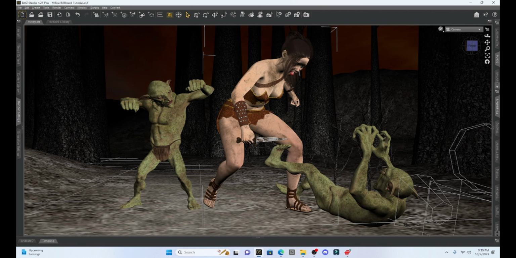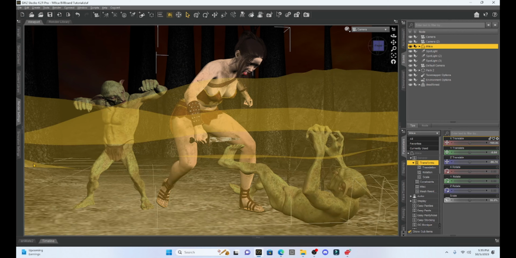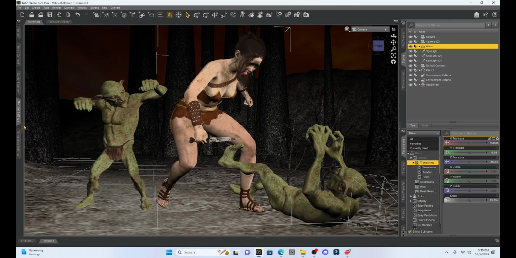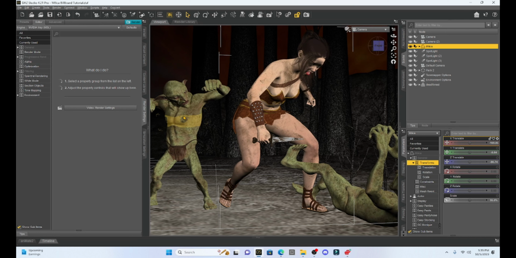So I've got a scene set up and I've got Milika and she is fighting some goblins. And what I want to do is put goblins in the background. Now, the reason why we don't just copy and move our goblin characters to the background and repose them is because it eats up a ton of memory. One of the big things that's going to slow down your rendering, slow down just using Daz in general, is going to be multiple characters.